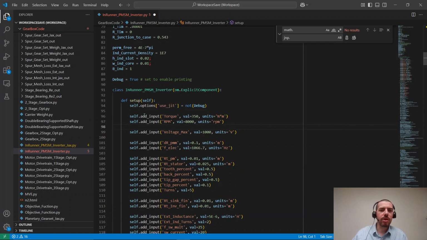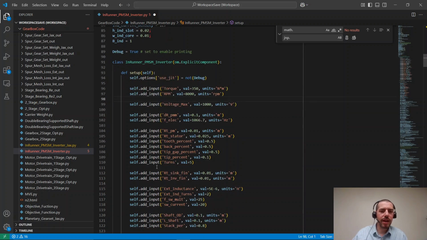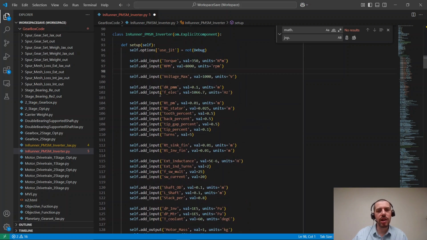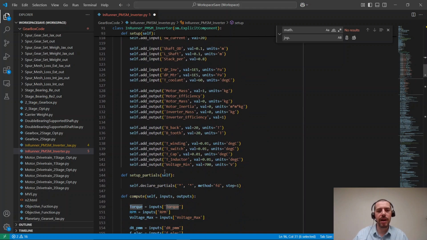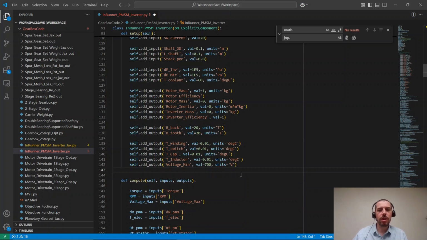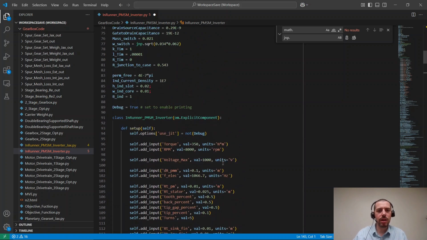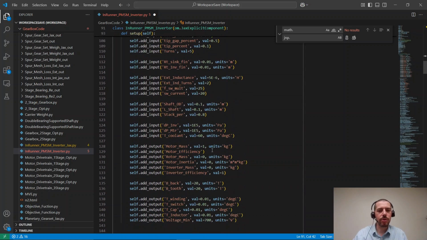Next things next, I'm going to look at these inputs and the outputs to the component. Now, I'm not going to change them, but I do want to make note of the order, because the order for both the inputs and the outputs is going to matter to us. Down here at the setup partials, we no longer need to declare those. So we're just going to go ahead and delete that, which is really exciting. Oh, and of course, we need to inherit not from OM explicit component, but OM JAX explicit component. So there we go. We've set that up as well.